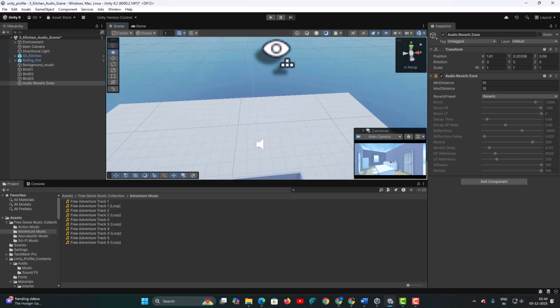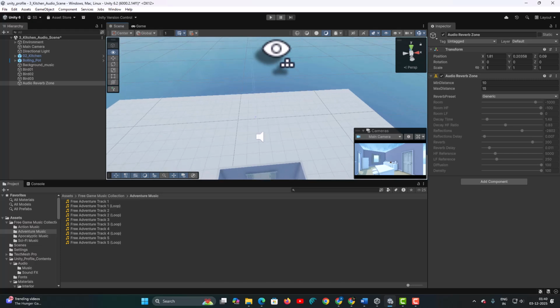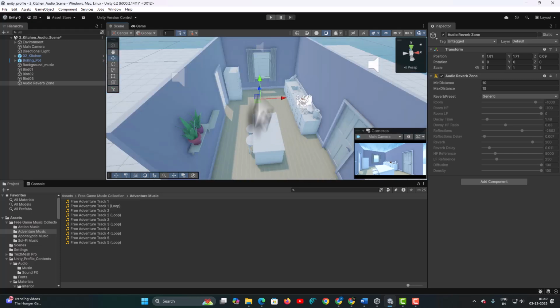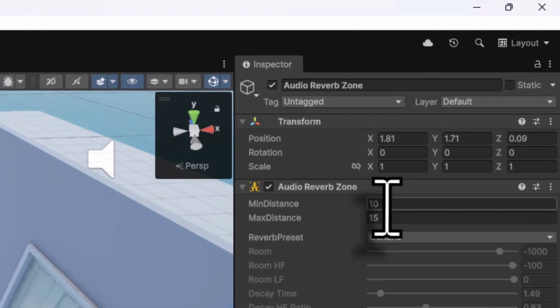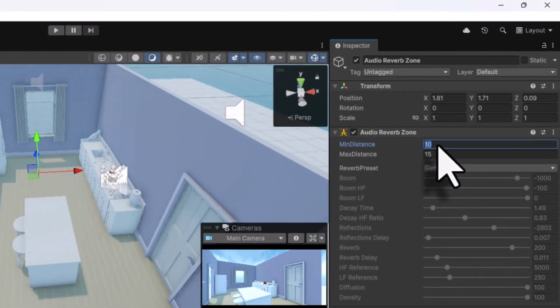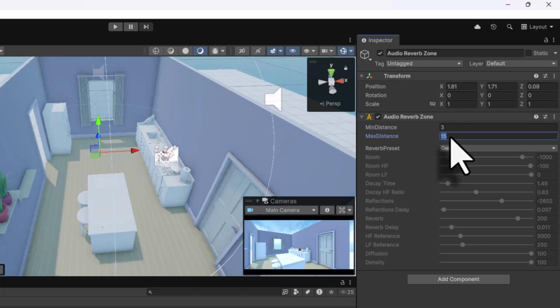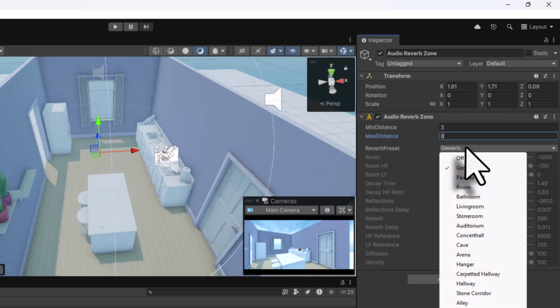I will place it at the center here. I will right click, press Q and come down. So, I will place it in the center of the hall like this, and then you have the minimum and maximum distance units. I will set this to around 3 and maximum to 8. So, this is the area where this reverb is going to work, and then in the reverb preset you have different types of presets available.